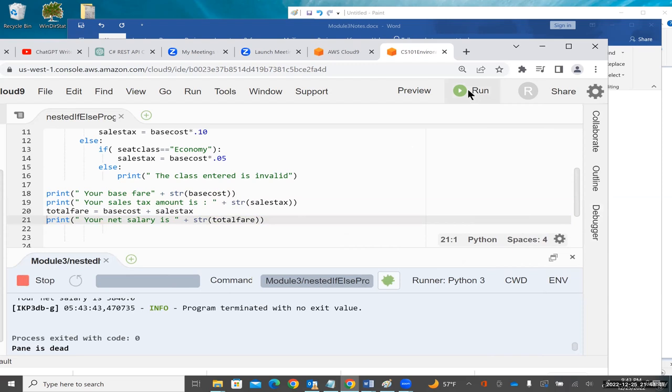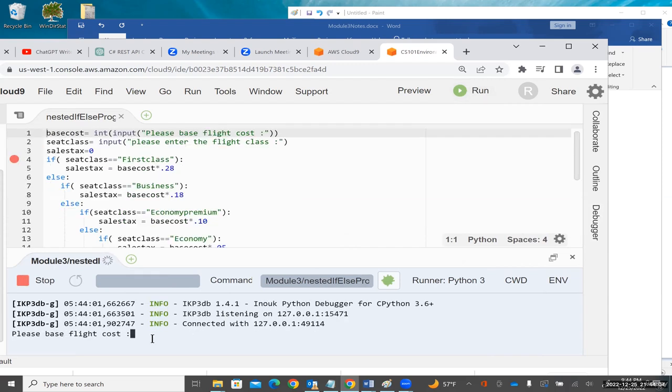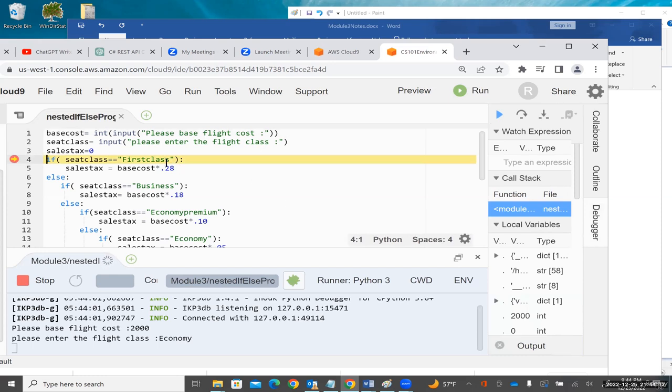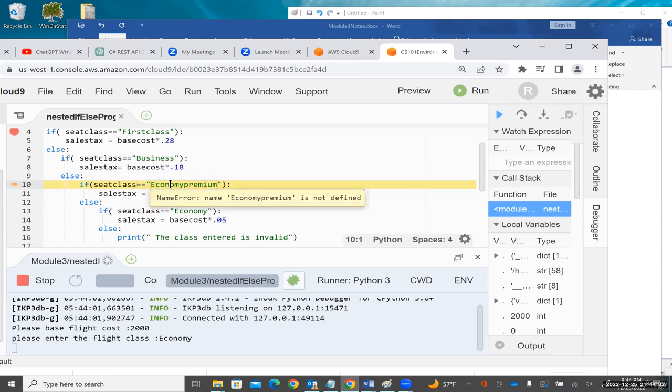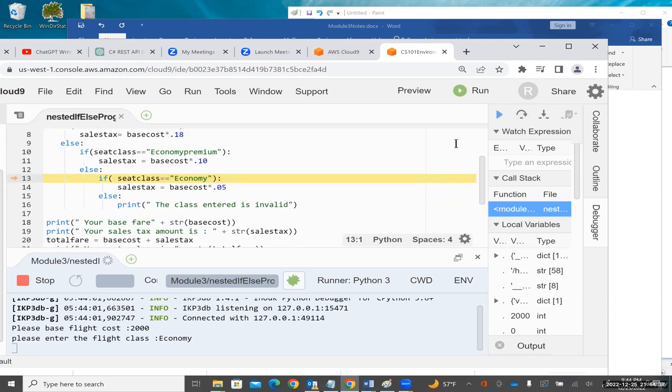So running it one more time, let's say 2,000. So is this true here? No, because it's not the first class, it's going to go to the else block. Now, will this be true? No, because it's going to skip this and it's going to go to the else block, right? Because it's not the business class. Is this true? No. The seat class is economy and you're comparing it with economy premium. It's going to skip that and you're going to come over here.